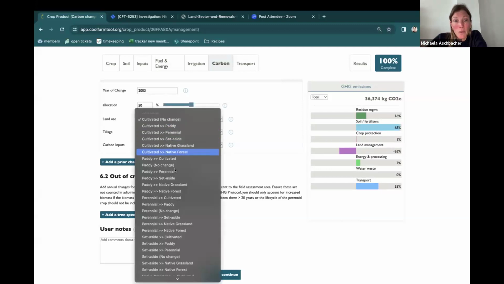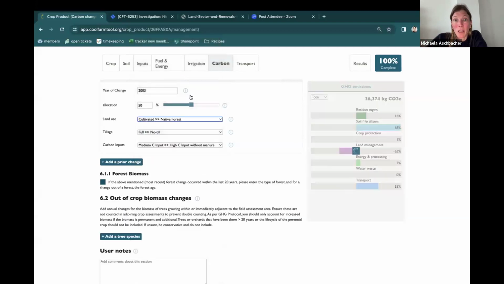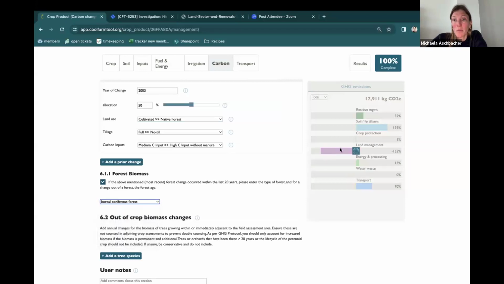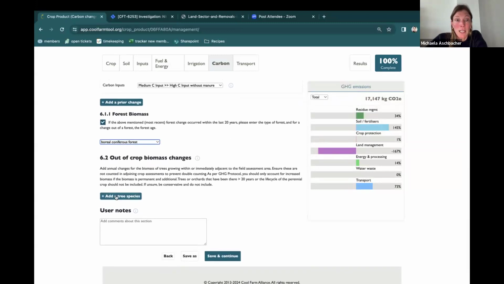And for land use, you can also show, for example, if you have moved some cultivated area into a set-aside area, so just not doing anything with it, or if you create a forest again with it. And then here we would say what kind of forest type you would grow, and that would give you again quite a great benefit and carbon storage for your soil.